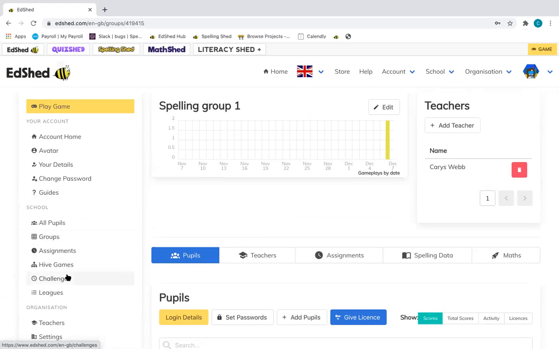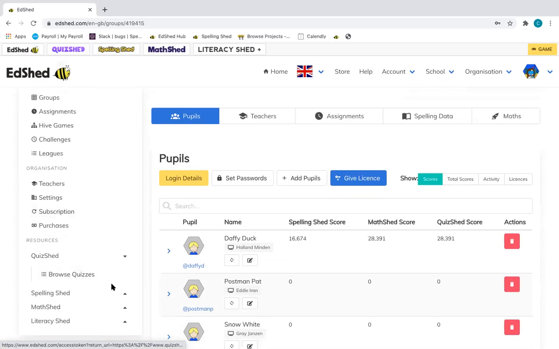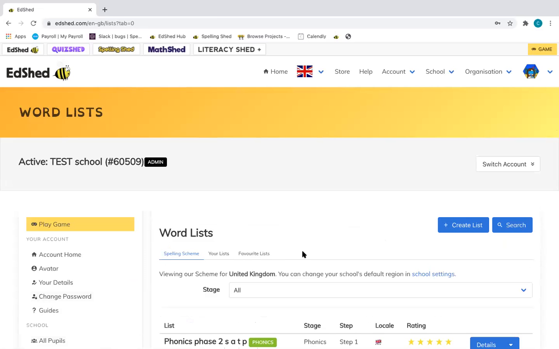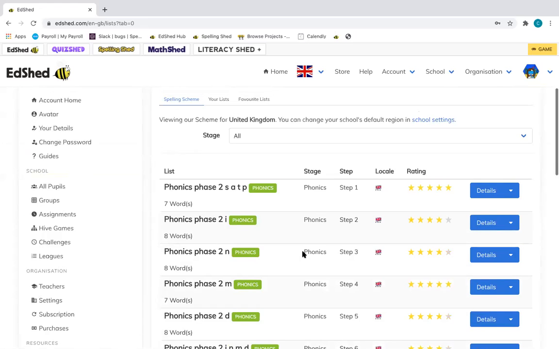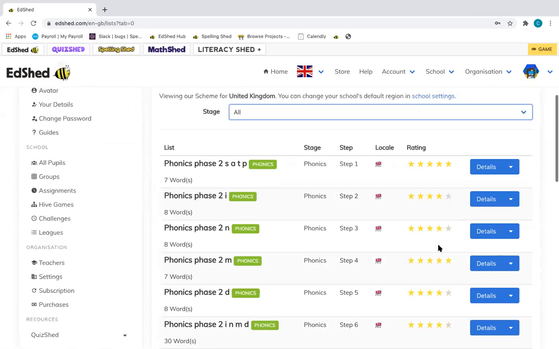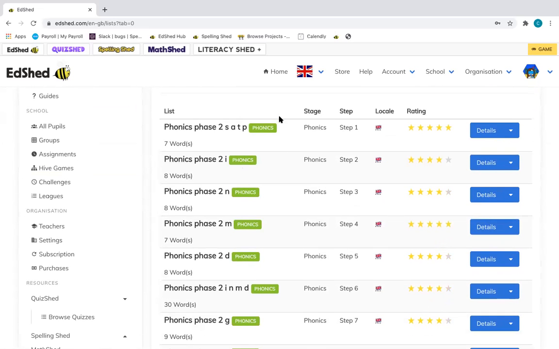Okay, right, so next I'm going to go down to Spelling Shed and I'm going to show you the spelling lists. Now the spelling lists, we've got our own spelling scheme, which are on here, and you can use the drop down. The stages are the same as the year groups. With these younger ones, when they've got the green phonics word next to them, that just means that when you assign a specific phonics word list like that, they are sounded out in the game. Instead of letter names, the phonemes are on tiles and the graphemes are together and they're sounded out rather than the letter names, which is quite useful.